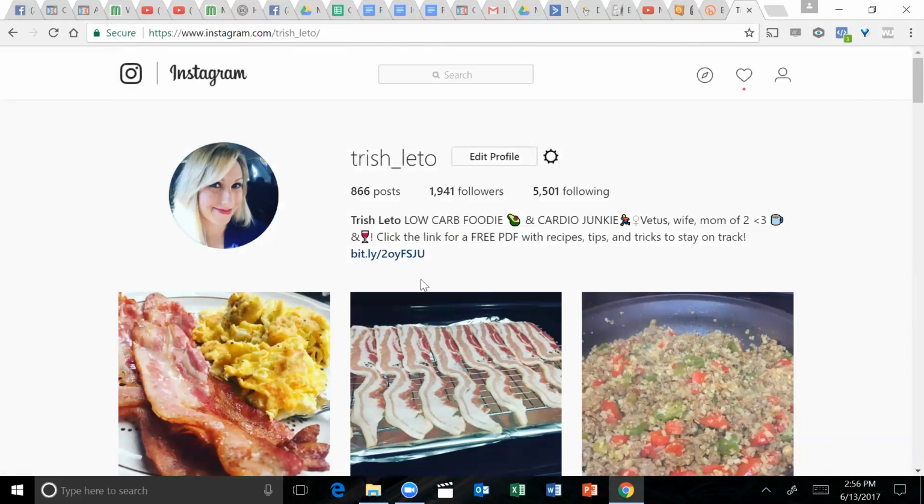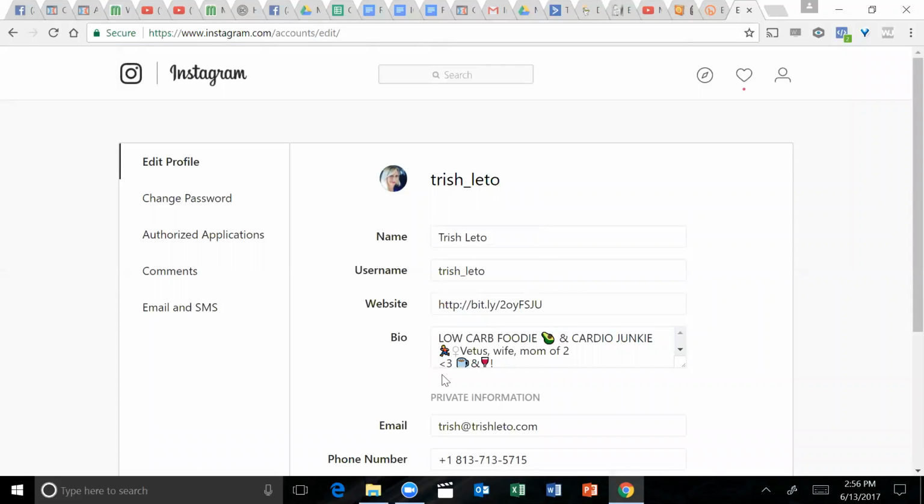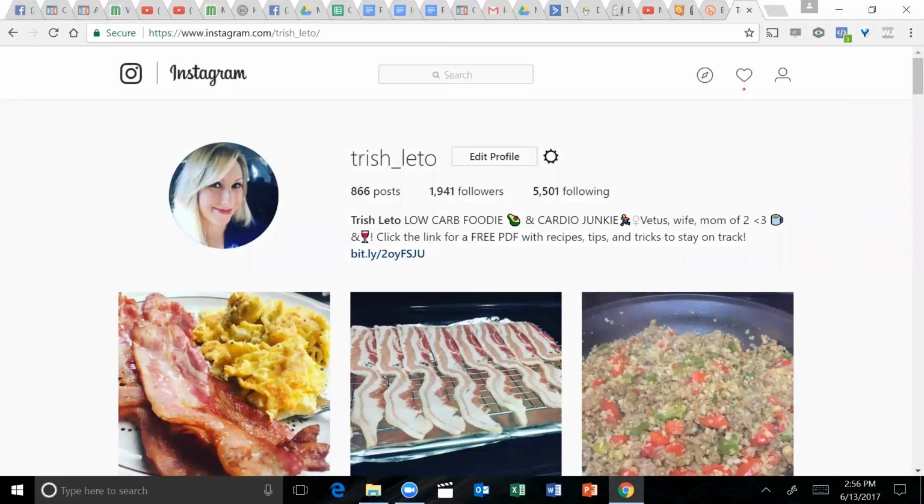Okay. Even though your link, when you click on edit profile, is above your bio, when you go to your profile, your link is directly below what your bio says. Okay. So if your bio has a call to action here, then you want to keep it there, and then you want to put whatever that link is. So for me, it's my free downloadable PDF.